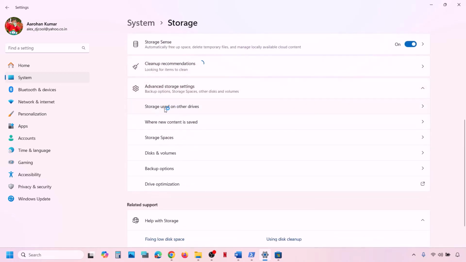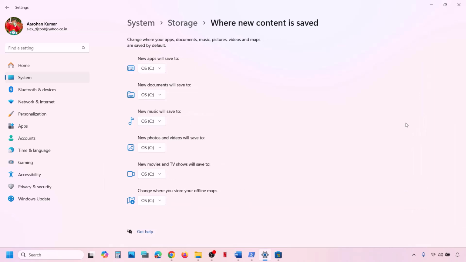And here you can see where new content is saved. You can click on it. And then over here, new apps will save to. Now, if the game is installed into D drive or E drive, select C drive and then check. If the game is already installed into C drive, in that case, you can change the drive. You can select D drive or E drive over here, and then you can try to install it and then check.